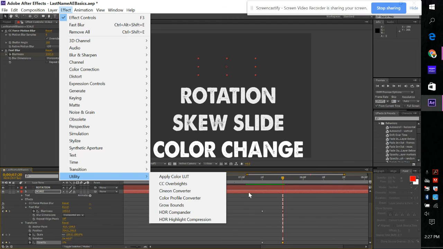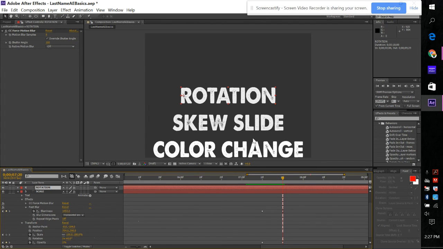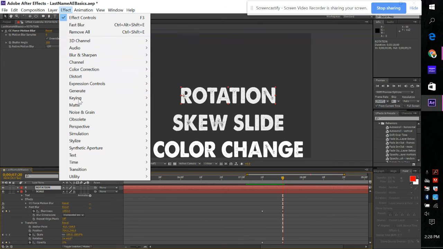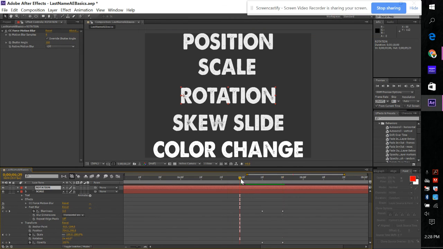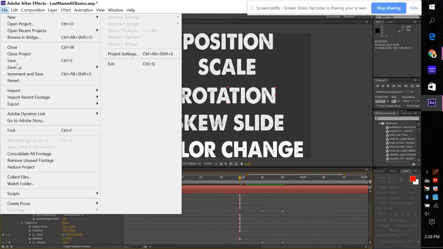So again, I'm not going to go through every single last one of these, but with all the remaining images, I want you to just give it a 10 frame, some kind of animation to make it disappear. Again, you can slide it out, you can blur it, play around with these different effects to see what you can come up with. And when you are done, make sure you click File, Save.